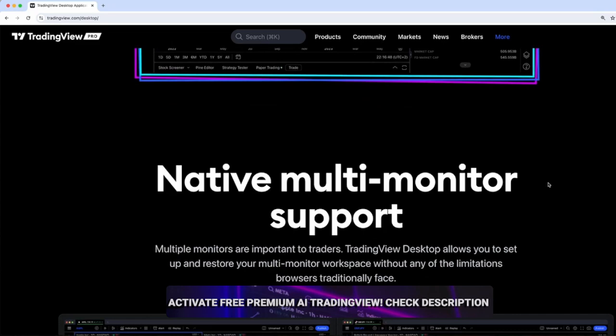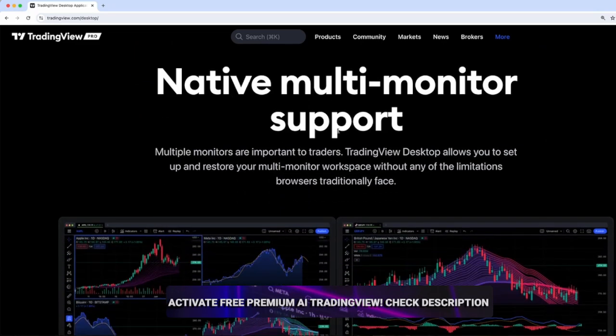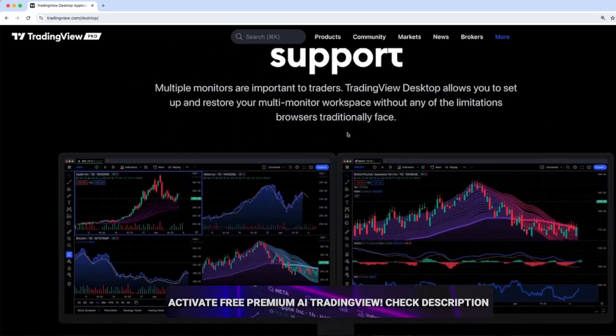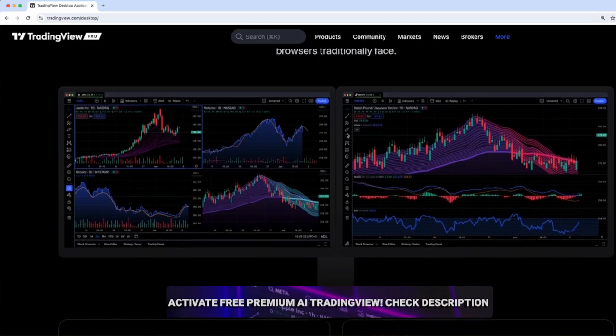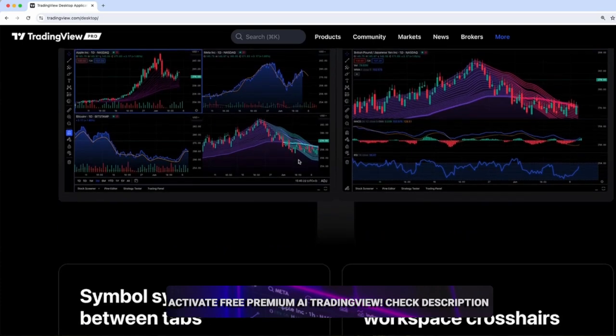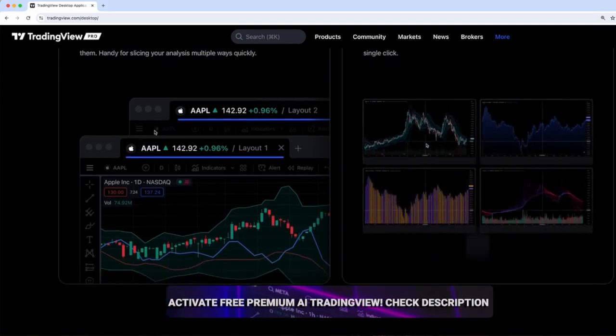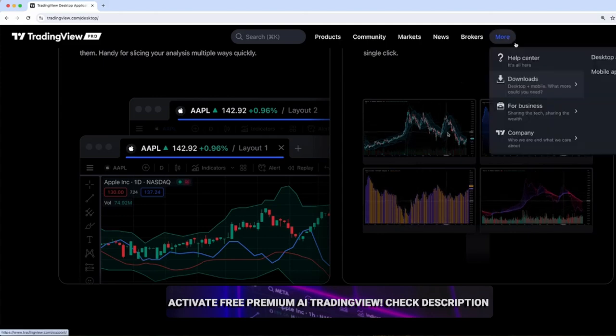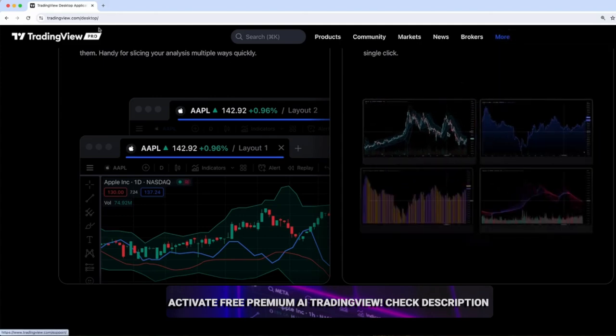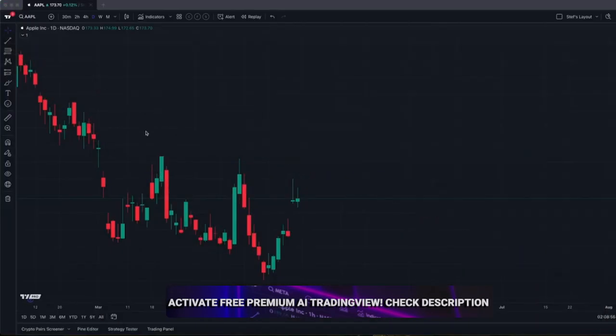There are some features we are going to show you about native multi-monitor support in this walkthrough so that you know whether or not you should be using the desktop app or TradingView Web. Because between symbol syncing and synchronized crosshairs, you're really going to get a lot out of this app. By the way, on tradingview.com, you can go to More, Downloads, Desktop App. Now, let's get out of here and head to the desktop app.